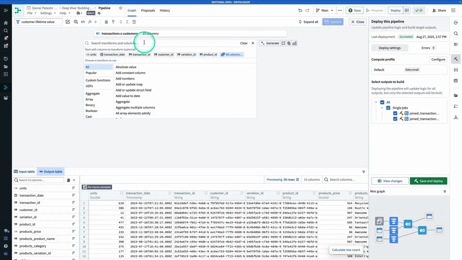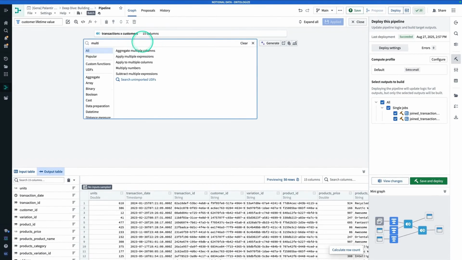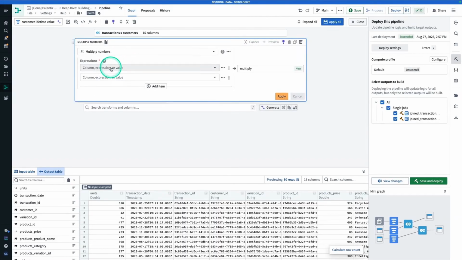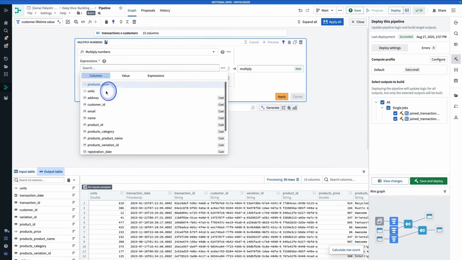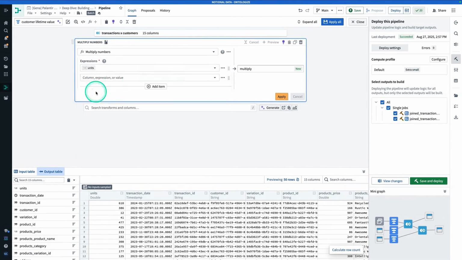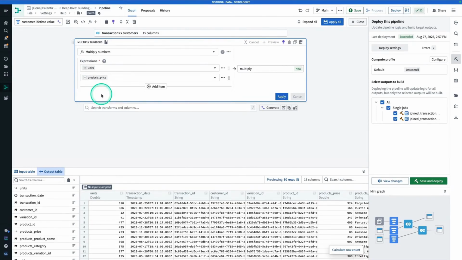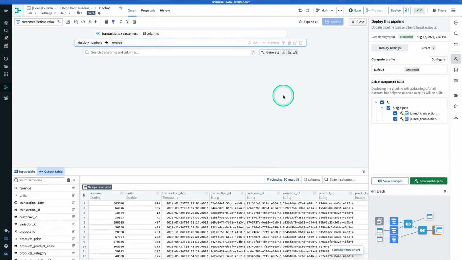Now, the first thing that you're going to do is compute the revenue per transaction. So you're going to search for Multiply. You're going to click on Multiply, and the things that we're going to be multiplying are units times the price. And now that output column should not be called multiply, it should be called revenue. And now we're going to hit apply. And now we have this, but it's on the level of transaction, and we want this on the level of customer.